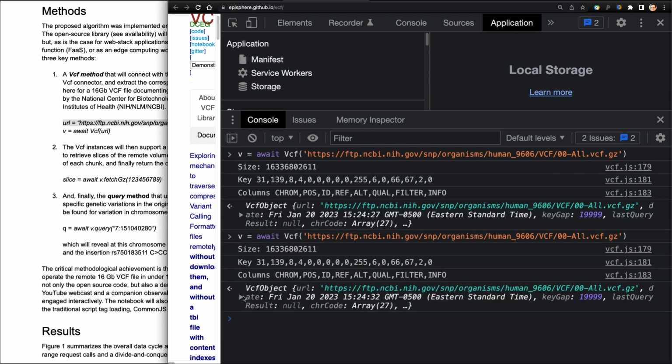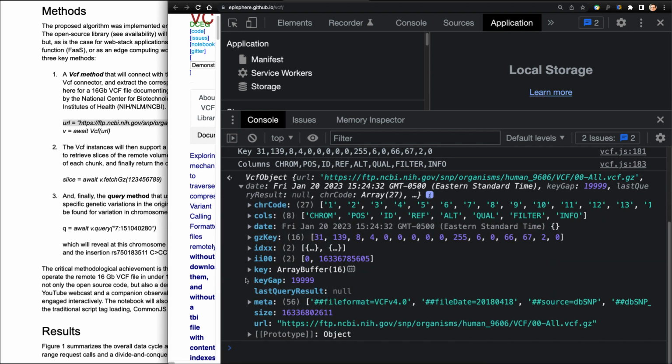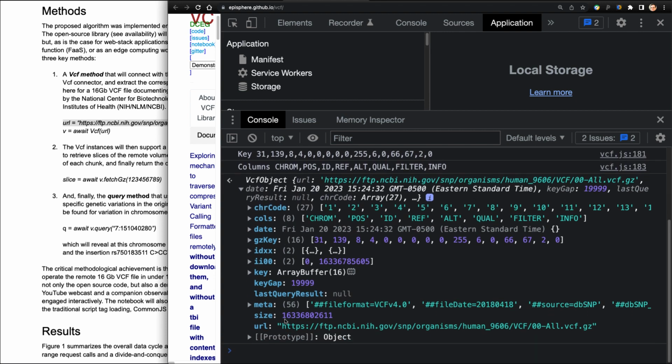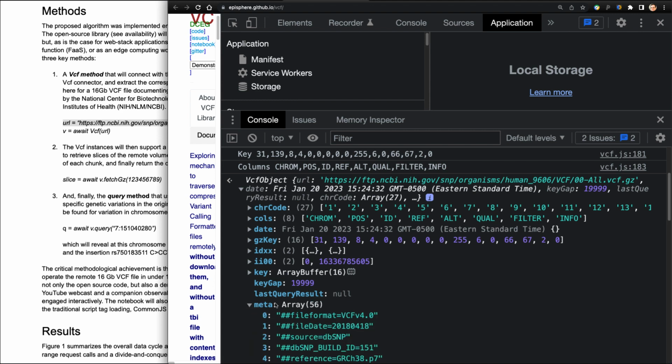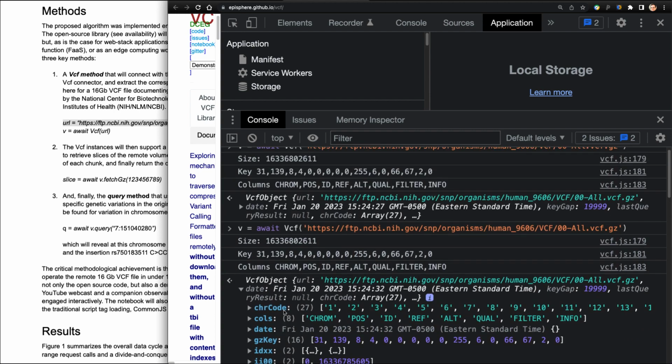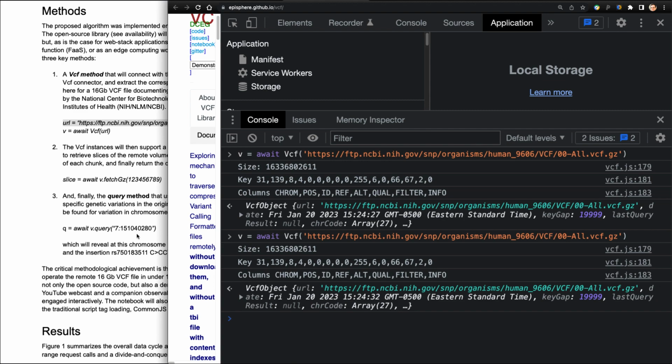You get a connection to the remote object, where you get not just the size. Where is size? There it is. Size 16 billion bits, and the metadata. So here, notice that all of this has to be not just retrieved, but the decompression key has to be found, and the decompression has to take place. So that's how fast it is.